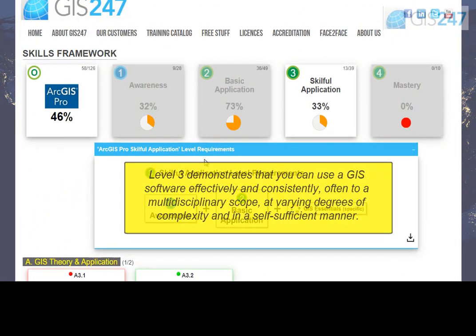Achieving Level 3 demonstrates that you can use a GIS software effectively and consistently, often to a multidisciplinary scope, at varying degrees of complexity and in a self-sufficient manner. We would expect any organisation that wishes to be effective in its use of geospatial and GIS to have the vast majority of their employees working at this level.